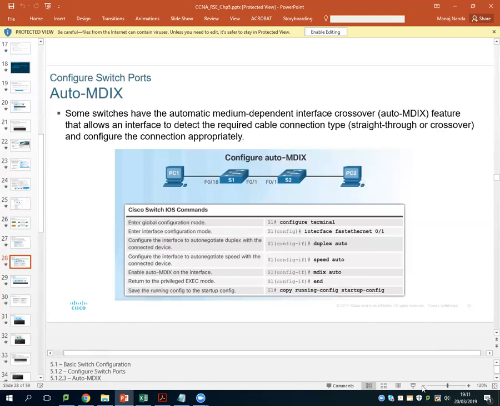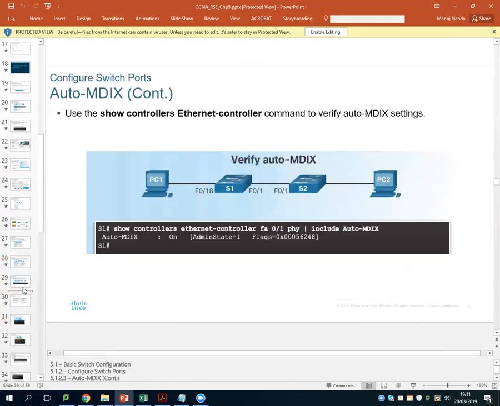If you're configuring auto-MDIX to be enabled, you enter global config again, interface FastEthernet 0/1, this is on S1 I'm working, duplex auto, speed auto, mdix auto, and then end. Copy run start, and there you go, you've configured that switch with auto-MDIX to detect required cable types. To verify this, you've got the command show controllers ethernet-controller, which will show you if auto-MDIX is on or off. Straightforward command there.